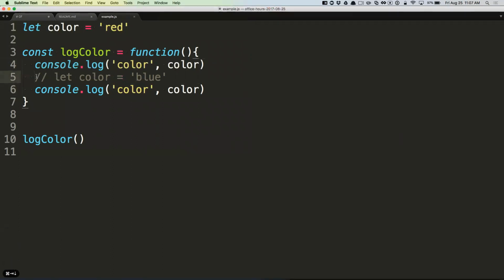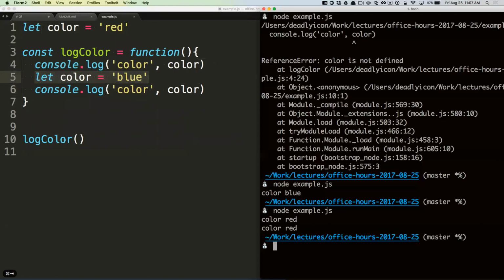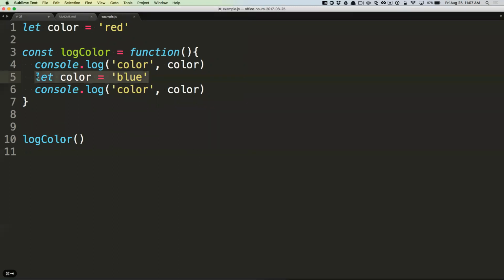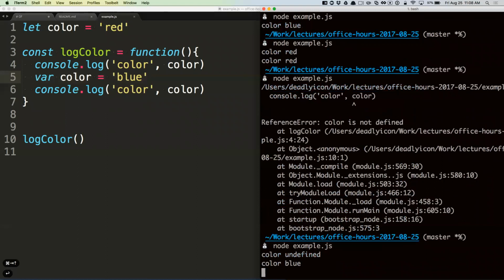But if we at some point later declare color, we still get color as part of our local variable, but it's not declared. It's sort of half declared. It's sort of in our scope, but it's not defined yet. So we get this error saying you tried to use a variable that wasn't initialized yet, that wasn't set up yet, right? So that's one main difference. If we change this to var, it's going to log color undefined and then color blue.